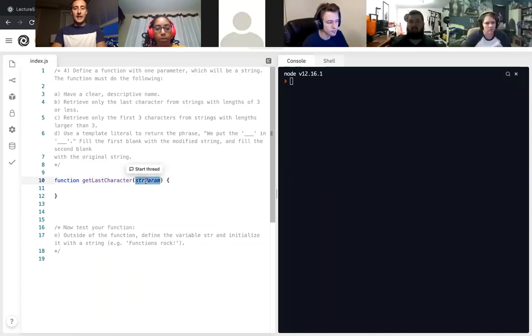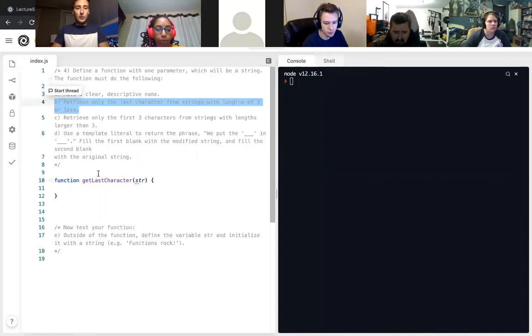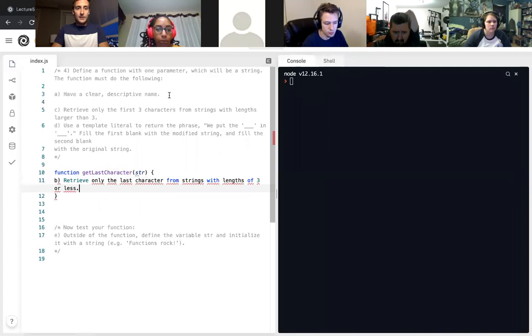And then I'm going to say string, str. So get last character, it's describing what the function is going to do. So that's why I have that. Retrieve only the last character from strings with lengths of 3 or less. So I'm going to take that in. That's going to be a very important thing. Have a clear descriptive name. I think we have a better one now. All right, there we go.